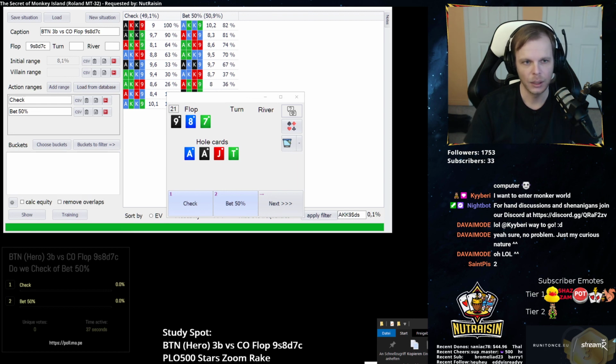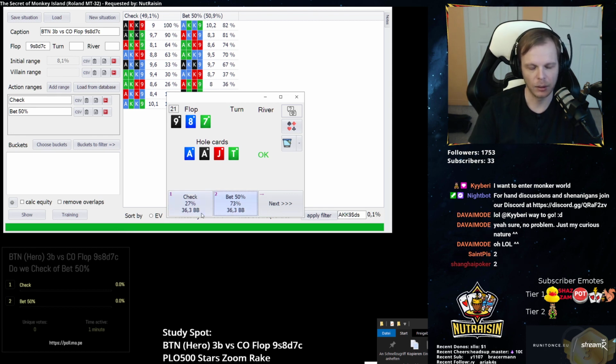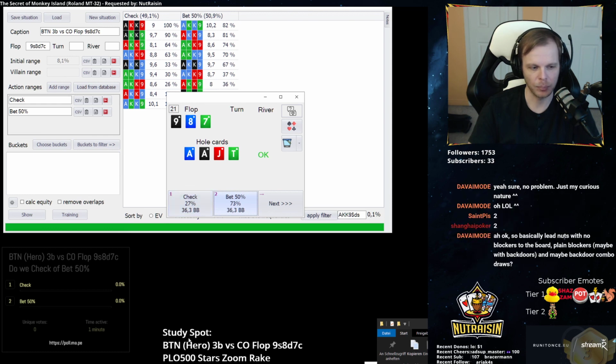Bet here. Yeah. I'm trying to figure out what the frequencies are going to be. Maybe this is going to be 100% bet. No, but it's still mixed, but heavily in favor of betting. The equities, or the expected value rather, is exactly the same.